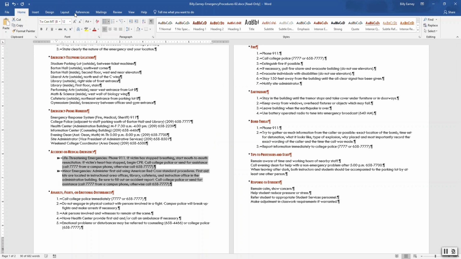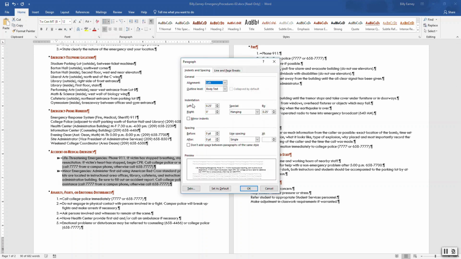Open the Paragraph dialog box. Confirm that the left is 0.25 inches and hanging indent. Hanging is 0.25. Set the before and after paragraph spacing to 2.22, and deselect the Don't add space between paragraphs. It's already deselected. Click OK.